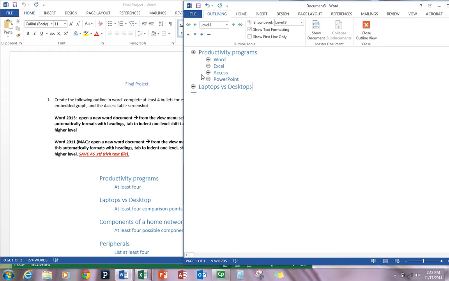So you might list the four from Office: Word, Excel, Access, PowerPoint. You could also list things like Photoshop, Illustrator, anything that would be used for office productivity. And then you'll go on and enter the rest of these, adding specific information for each one.